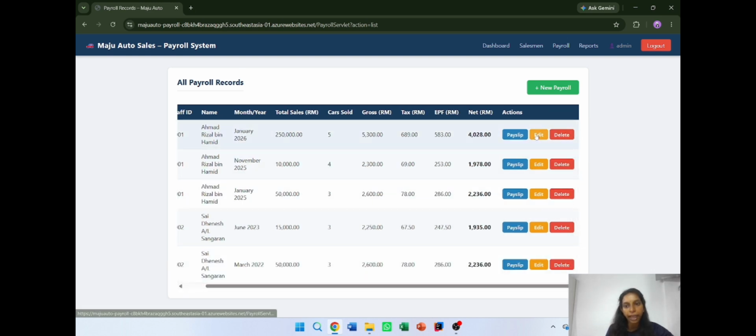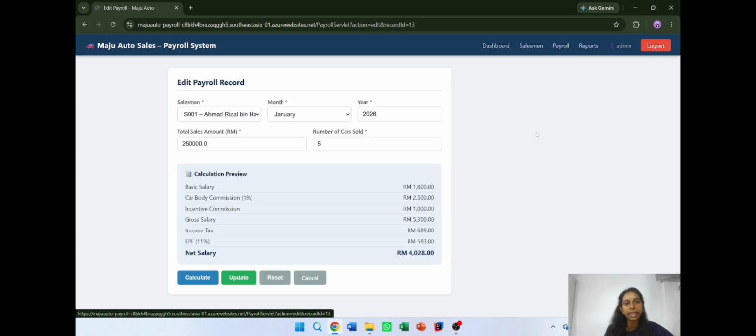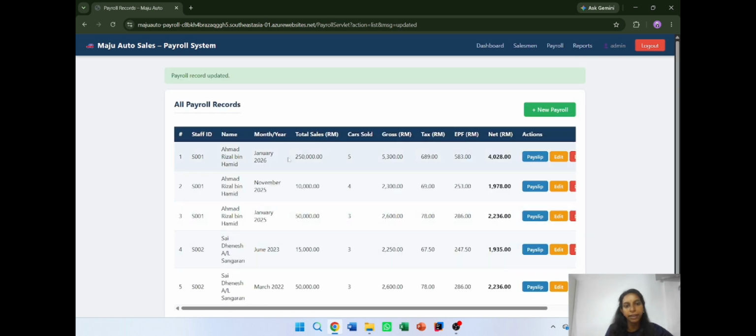And we can also edit. So edit button will allow user to edit the information, such as I need to change the year to 2025. So calculate and we can update. So once user update, it will update the record.